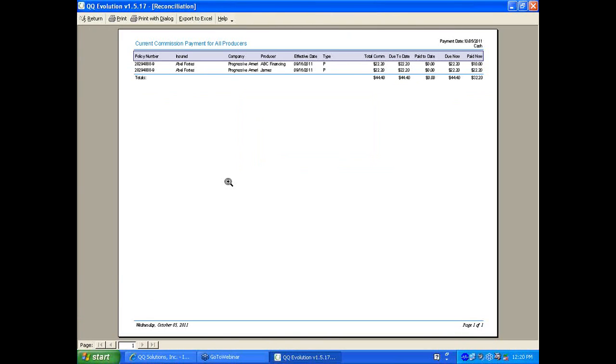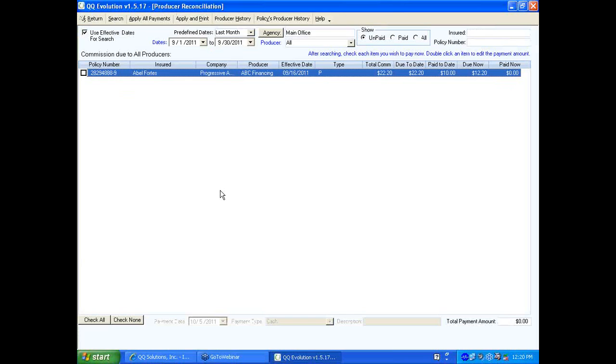And again, once you do that, you get the opportunity to print out this report. So if you want to attach it to his commission check, you can do so, and he can see exactly what he's being paid on. Or you can export it to Excel. Okay. So on this one, for example, we still have $12.20 that's due.